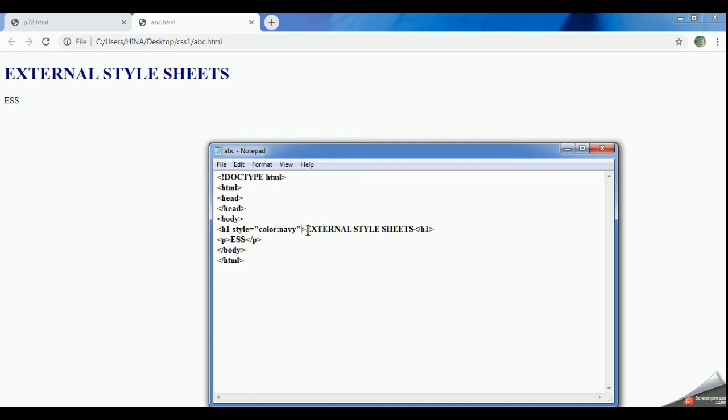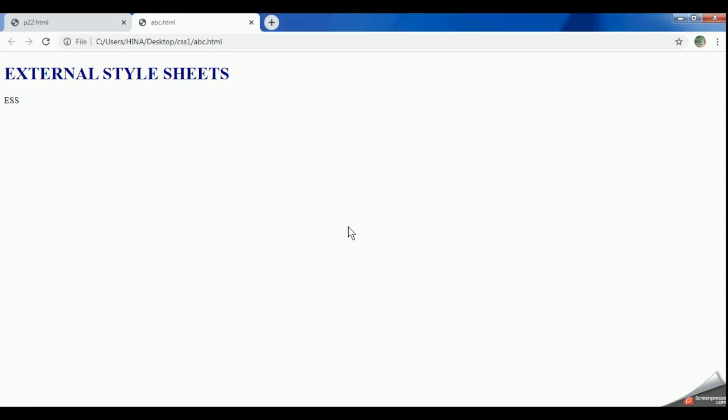I must write here inline, so it is clear to you. So I am telling you three different ways in which you can embed your CSS into HTML: external style sheet, then internal, and then inline. In the inline, only specific elements' style can be changed. In the internal, both the CSS and HTML are written in a single page, and in the external, the CSS file is written separately and we have to link that CSS file in our HTML page. So these are the three different types of CSS.